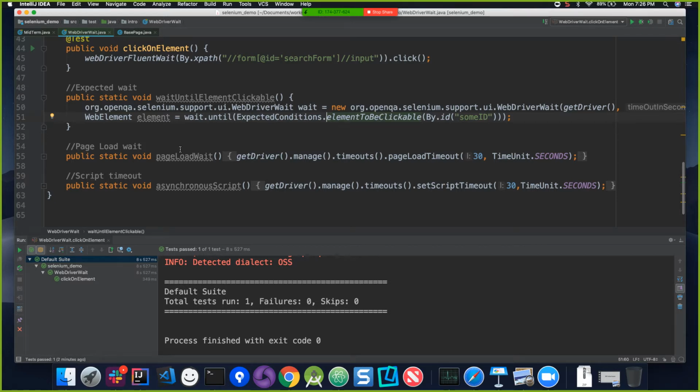We talked about the page load, right? Like I said, it will probably be embedded into the framework. You probably will not even know where it is, but this is how we use page load. You get driver, manage, timeouts, page load timeout. So if it doesn't load within 30 seconds, it's going to throw an error. All right. This is the asynchronous scripts that I talked about, async.